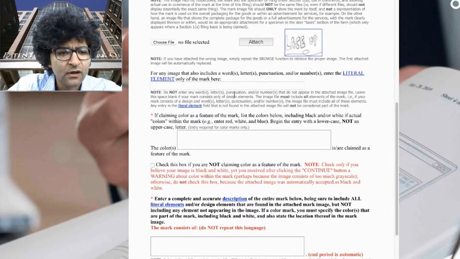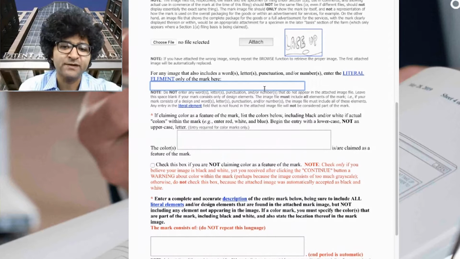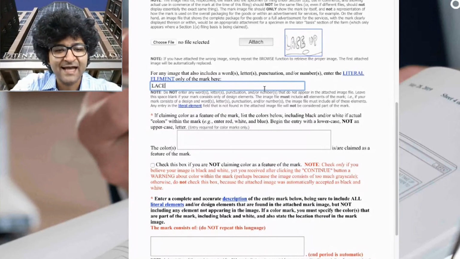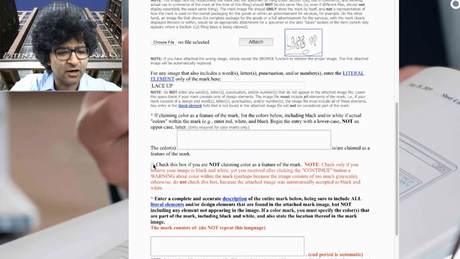Now, we're going to have to input a literal element. This just means any text that shows up in the actual design of the logo, you have to put it in here. So in this case, I would type in lace up because it appears to be 2 words. And then, I have this note here about black and white. I always encourage you, don't claim color as a feature of the mark. So you have to check this box here. Do not check this box if you're not claiming color as a feature.